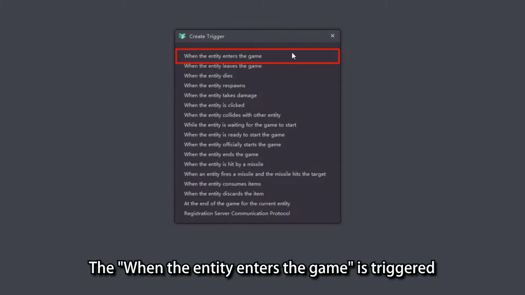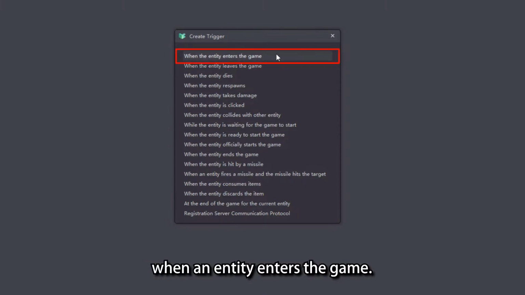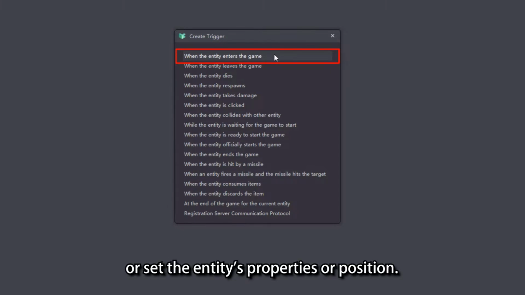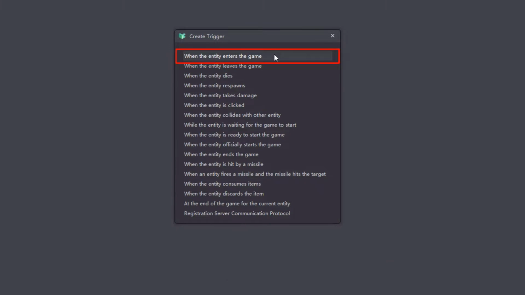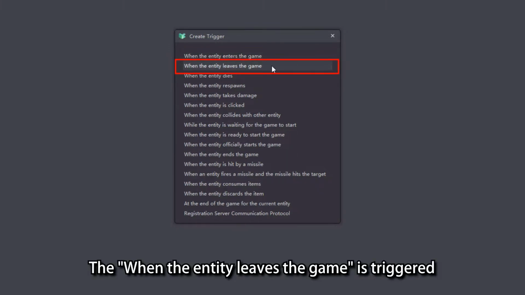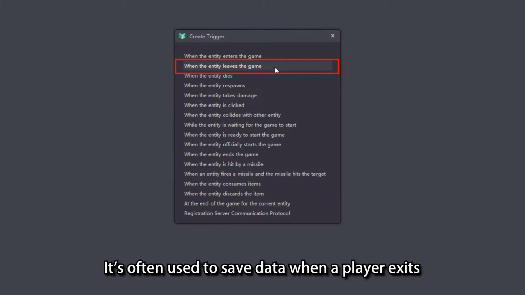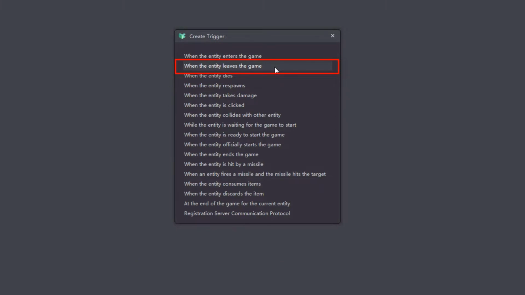When the entity enters the game is triggered when an entity enters the game. It's often used to initialize the entity's data, or set the entity's properties or position. When the entity leaves the game is triggered when the player exits the game or the entity is destroyed. It's often used to save data when a player exits, or to send a global message for notification.